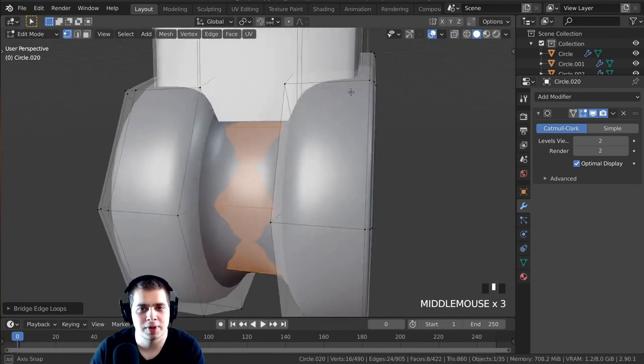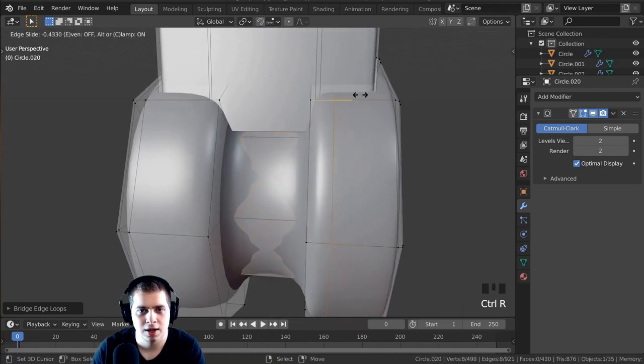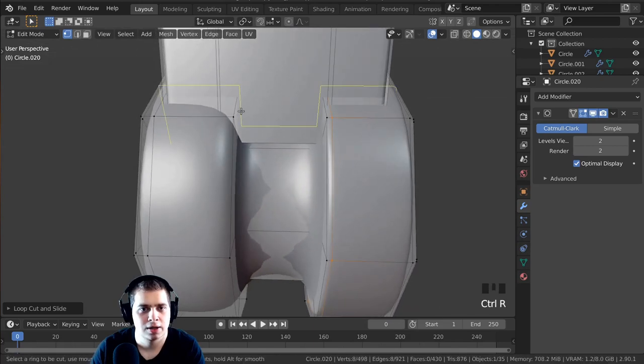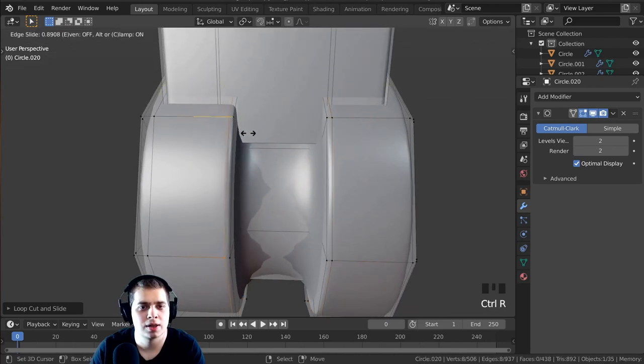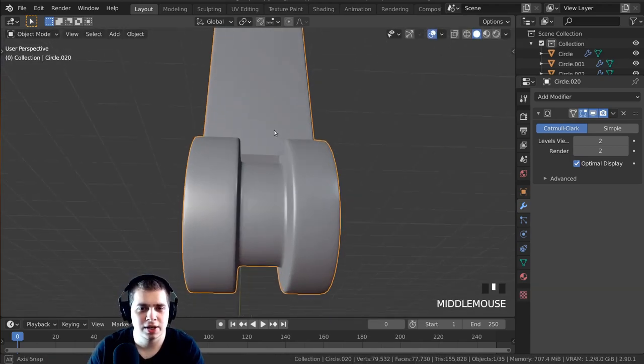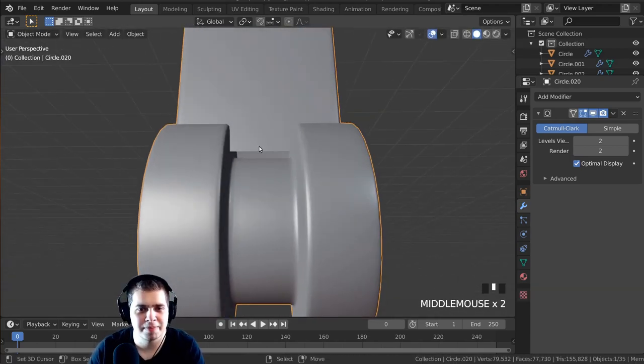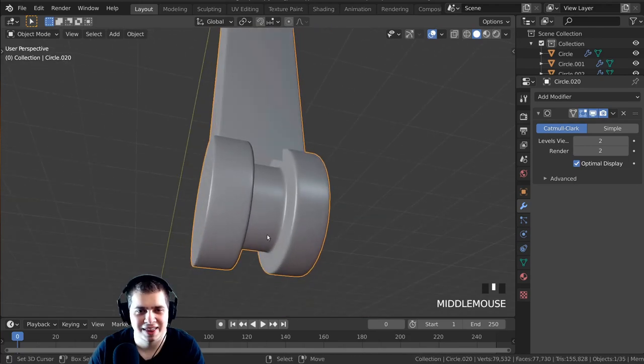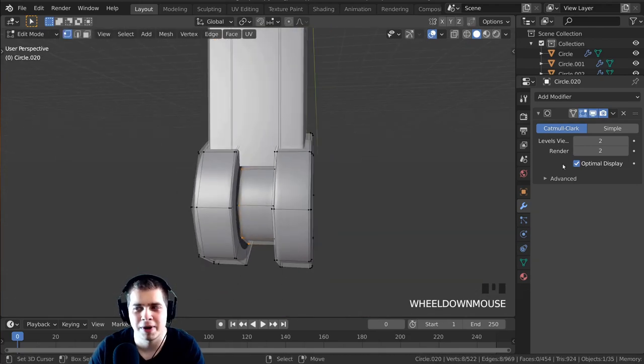So let's just add some loop cuts in here now. So I'll press Control R, add a loop cut there. Control R, add another loop cut in there. Control R, add a loop cut in there. So that's looking good, but we need to make an area where the hinge can actually move and not have this, you know, box thing in the way.